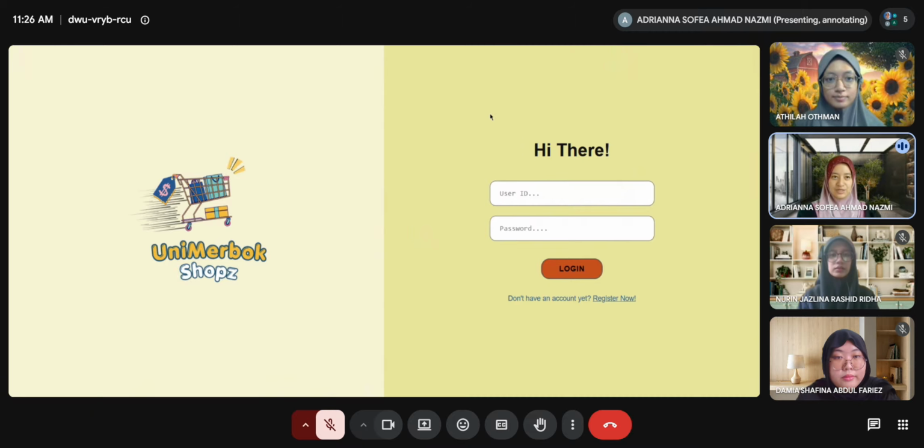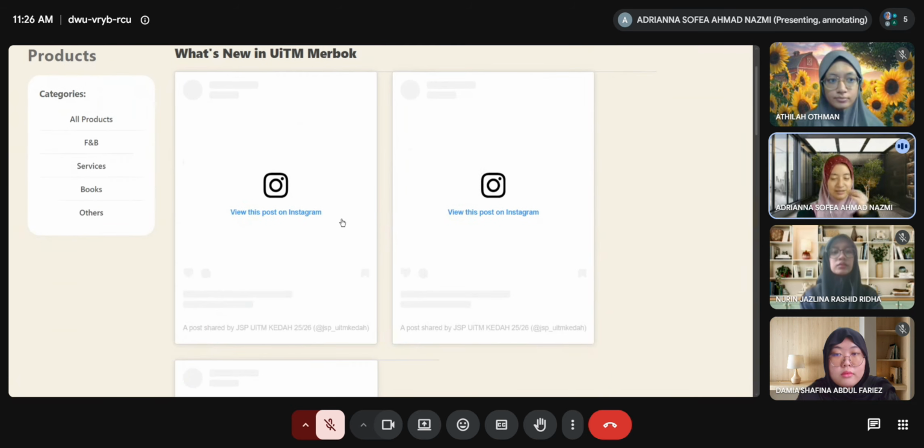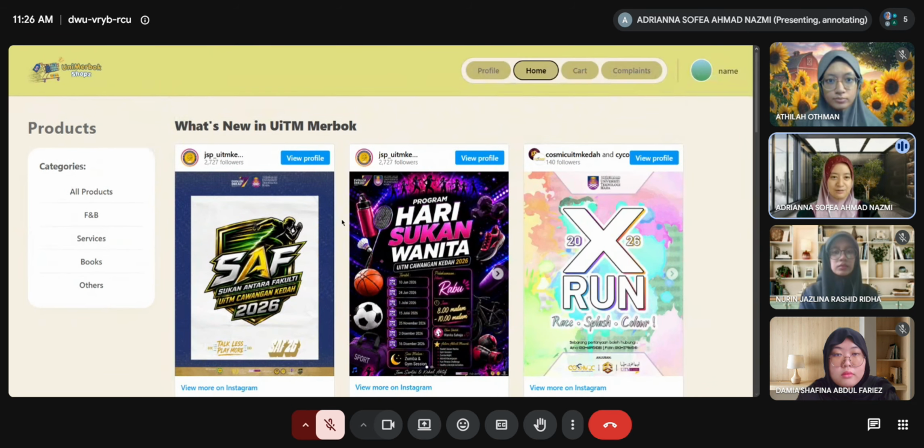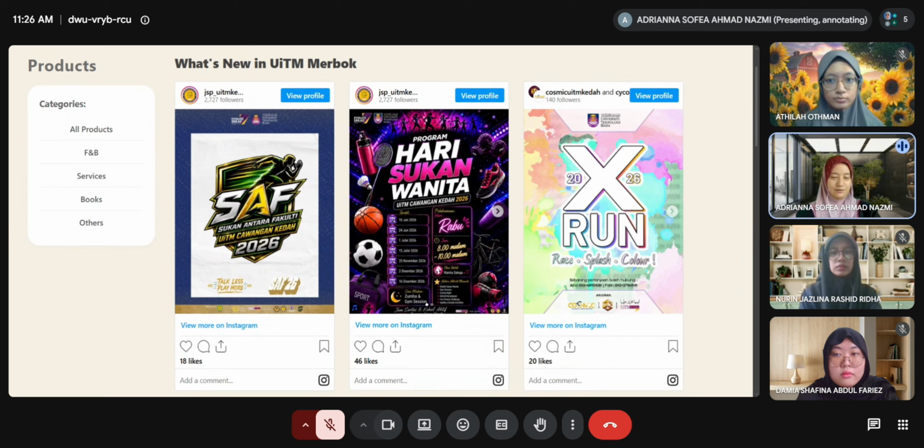I'm Adriana and today we will present to you our system called UniMerbok Shopz, which is an e-commerce shop for UiTM Merbok students. First and foremost, me and Damia will start on the customer interface, and this is how the login page will look. If the user inserts a student ID and a password, it will redirect them into the customer interface, and this is how the homepage looks.